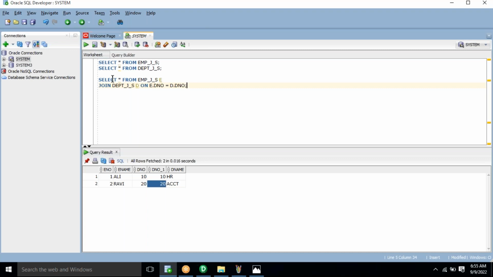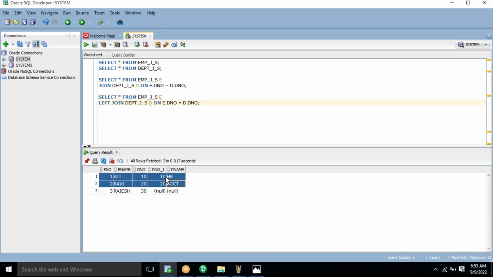Let me write the query. Same query, but in place of join we use left join. Left join means all the records from the left side table. You can write small letters, capital letters, anything is fine. Now if I execute this query, you can see all the records from the left side table and only matching records from the right side. On the right side only these two are matching, for 10 and 20, and for 30 we do not have a match. We will get the null value here. We call this null. Got it?